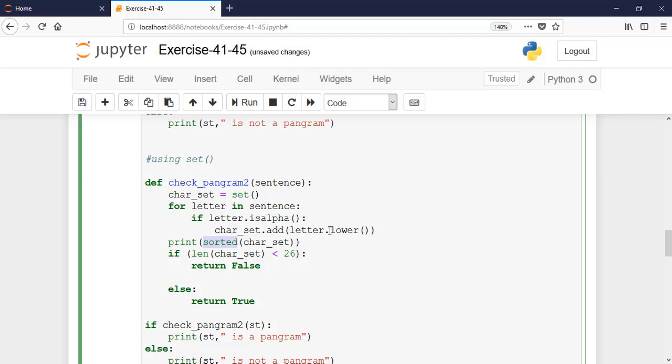Then another thing is that sets are unordered. So if you want to print them, you have to print it as a sorted one. So that we are seeing it here, sorted, pass the char set, just for our reference. Then we are checking here length of char set, length of set. If it is less than 26, then it is not a pangram, because we need 26 characters, that is our alphabet set. Otherwise, if it is 26, then you return true.